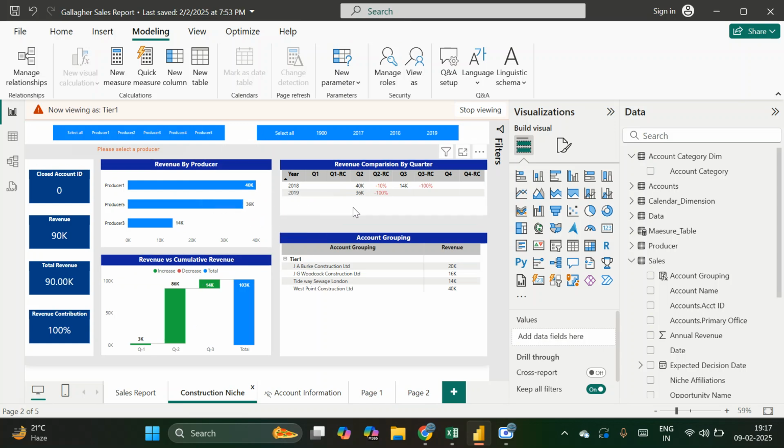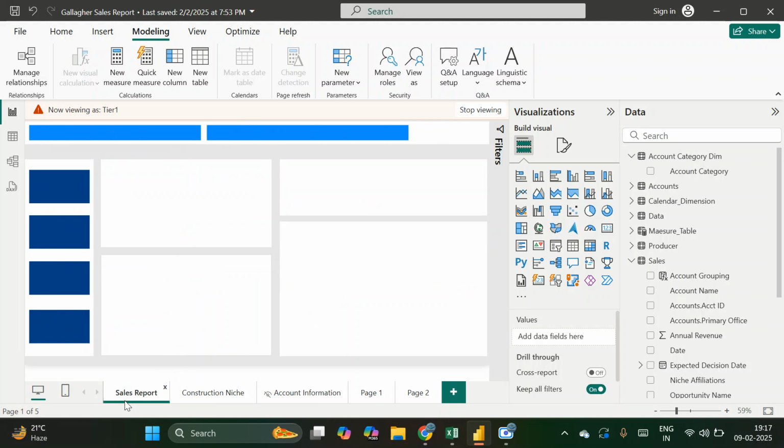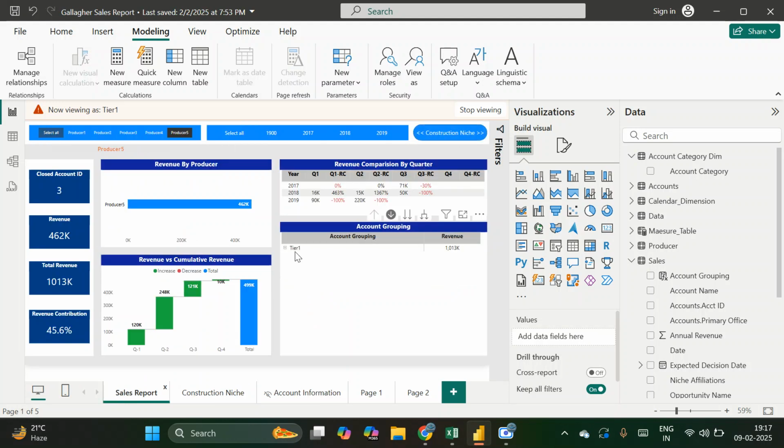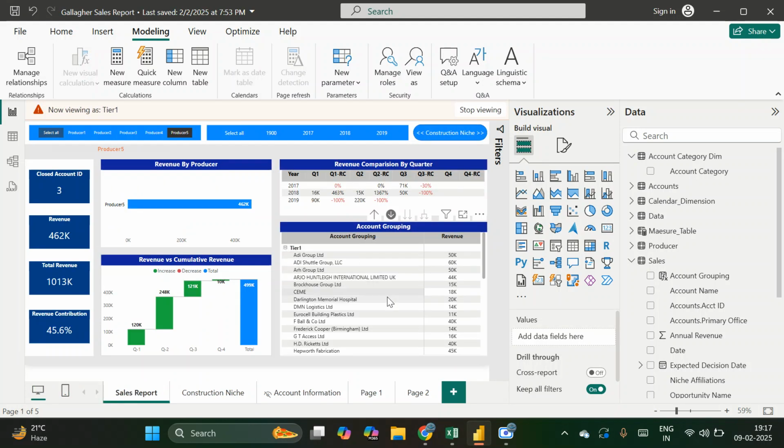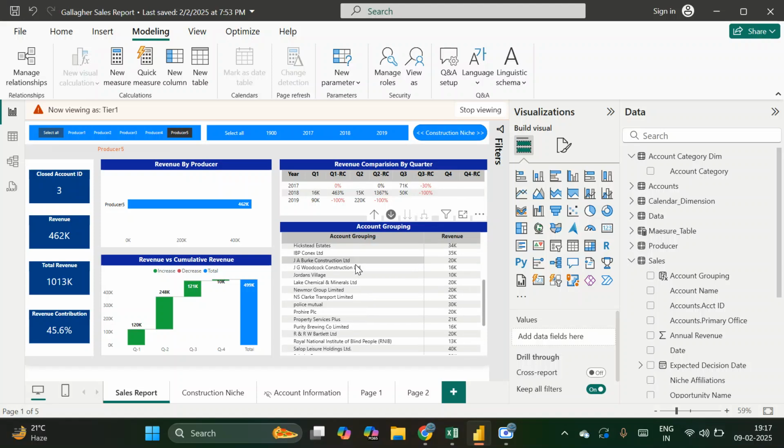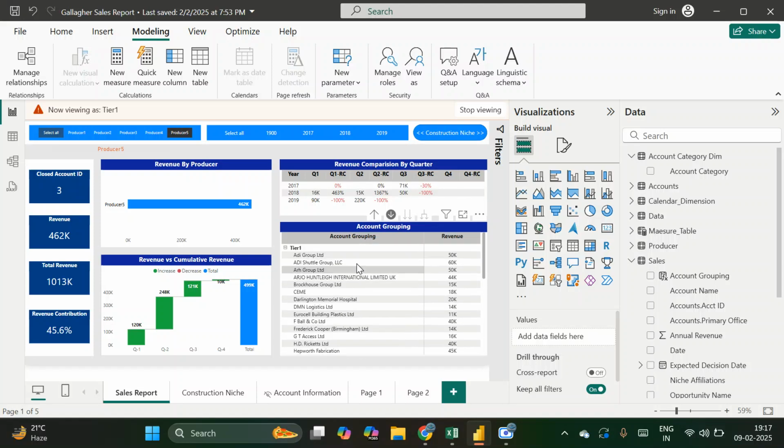All the pages will show the data. Even this matrix visual shows data for tier 1. No other data is available, like tier 2 or tier 3 data. We have data for tier 1 only. If you go to this sales page, we have data for tier 1 only. If you expand it, we have data for tier 1. Even we have producer 5 because he belongs to tier 1.